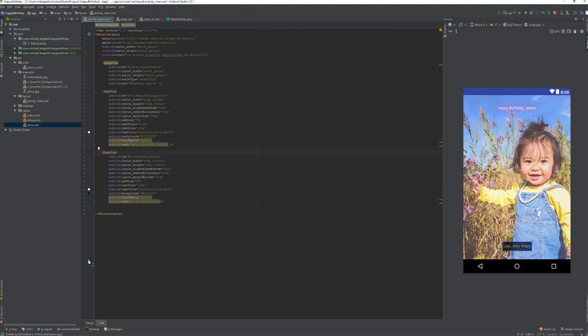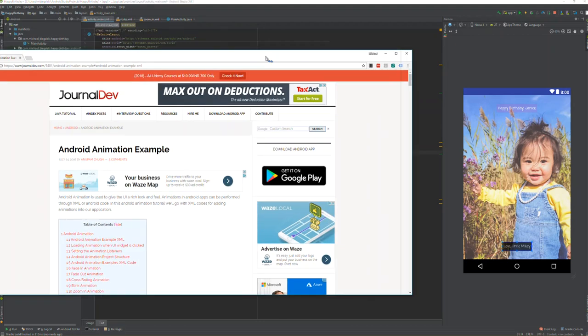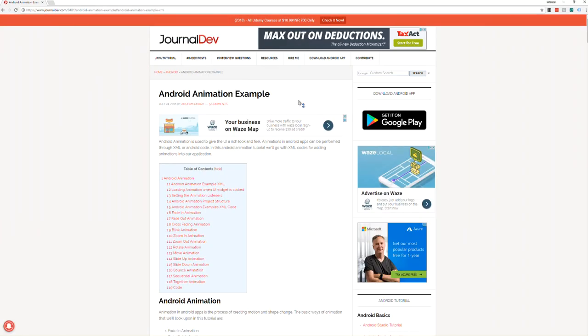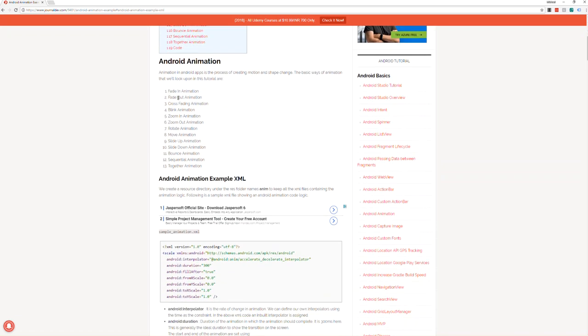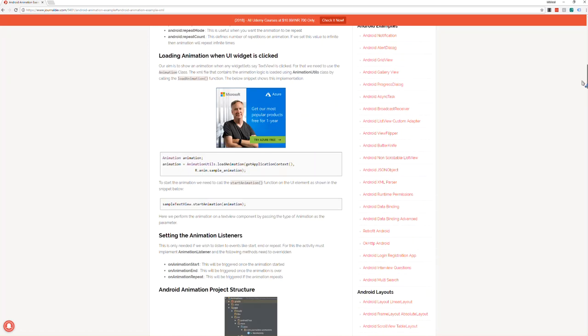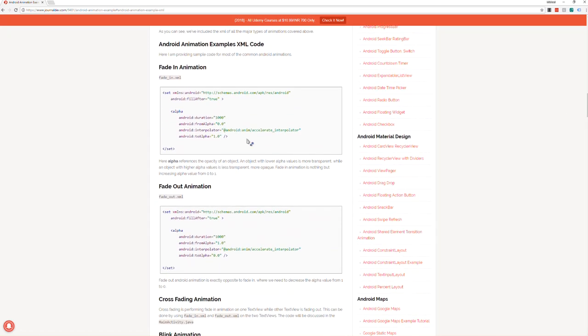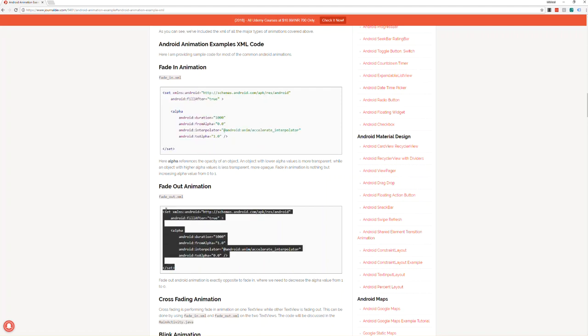So I actually used some Google Foo to apply this animation effect. I found this tutorial, Android animation example. They have a bunch of pre-made animations: fade in, fade out, cross-fading, blink, zoom in, zoom out, and so on. Here are the different pre-made ones. So this is fade in, this is fade out.